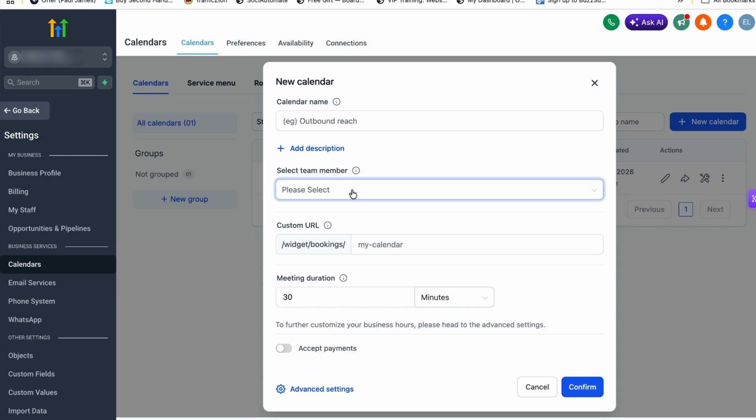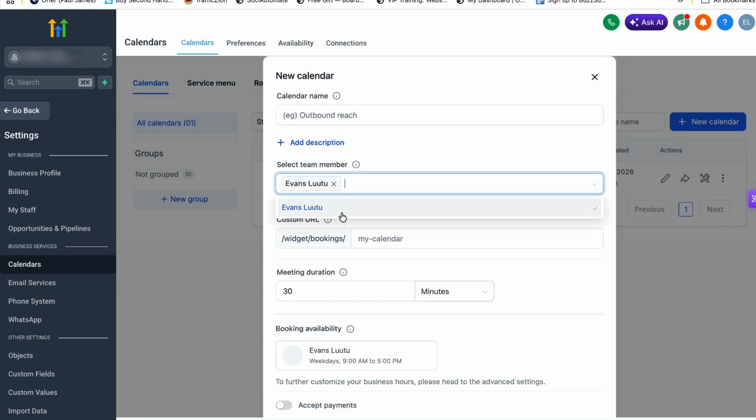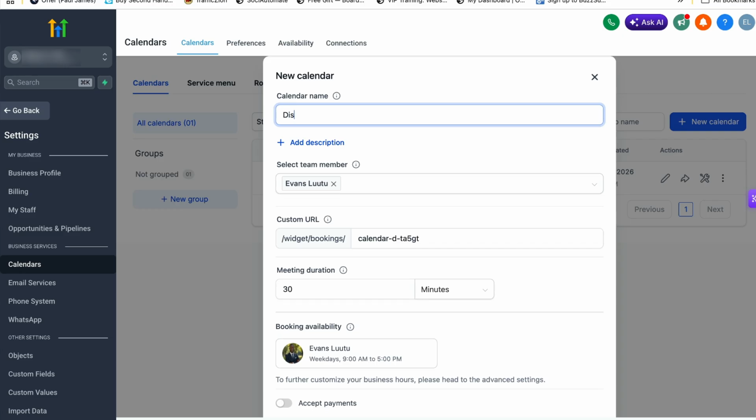Select the team member who will take the appointment. Give the calendar a clear name. For example, discovery call, free consultation, strategy session, or whatever makes sense for your business. Then choose how long the appointment should last. Maybe that's 15 minutes, 30 minutes, or 60 minutes.